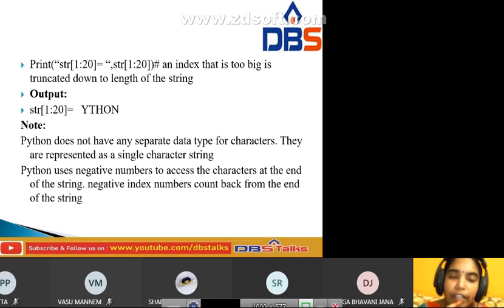The index is too big. Here the output is how many? Starting from 1 up to 20, you don't have that much of string here. The output is YTHON.